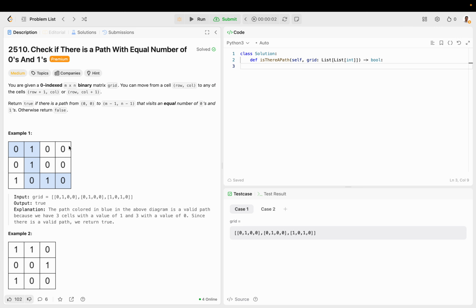Basically, the ask is pretty simple. Return a Boolean based on whether, from the top left to the bottom right, there's any path that has the same number of zeros and ones. This is a dynamic programming question, so I'm going to do this recursively. Let's go ahead and create a 0 count and a 1 count.